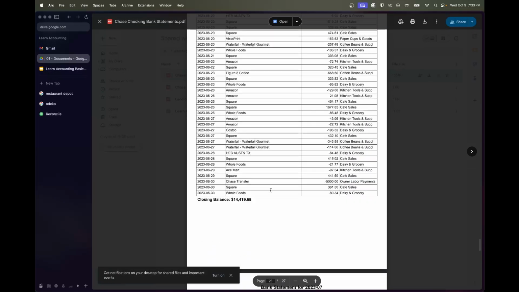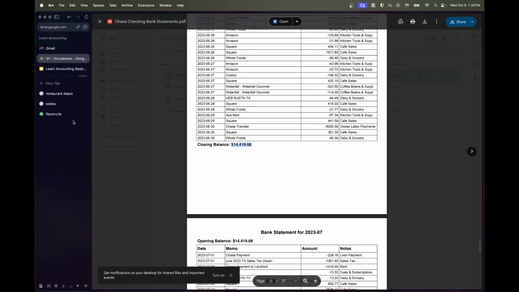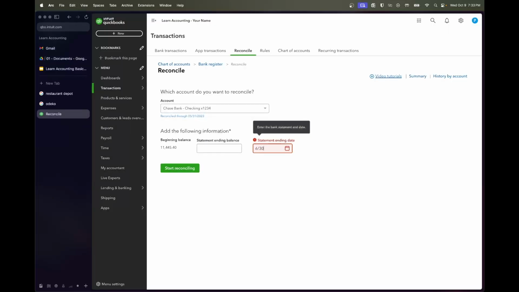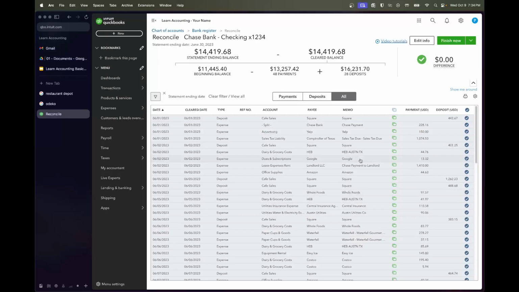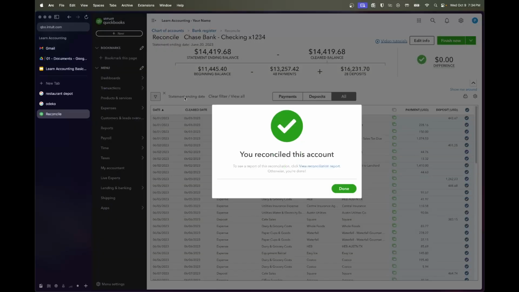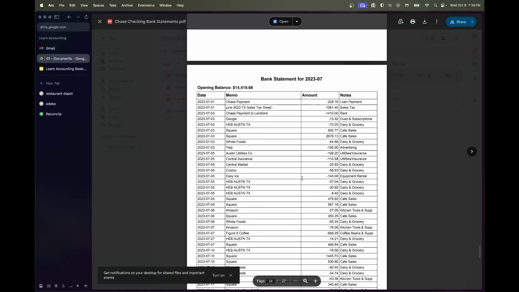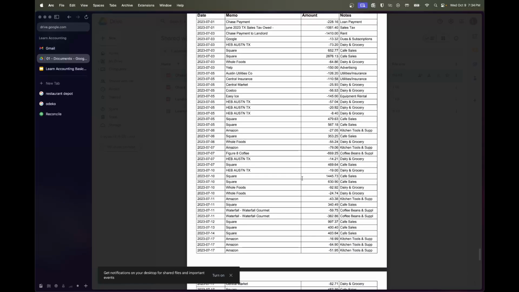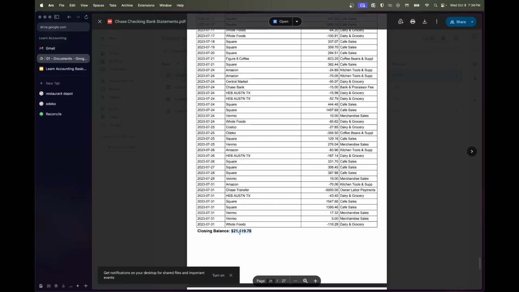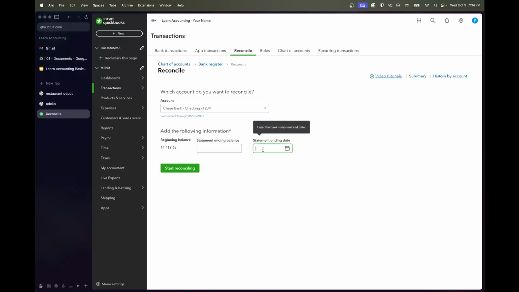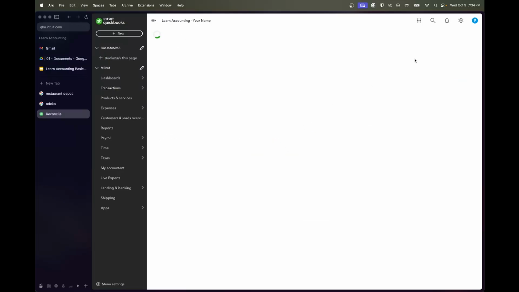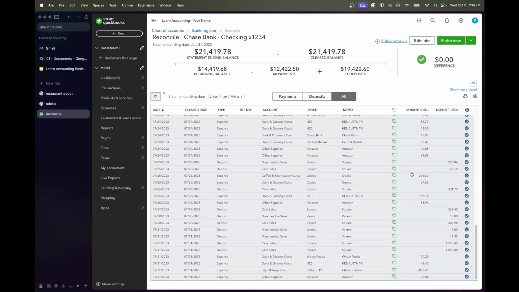Let's take June. We're almost done reconciling now. That one. And by default, QuickBooks will select all of your transactions, so it's just good to go check it. July statement ending balance. Right.